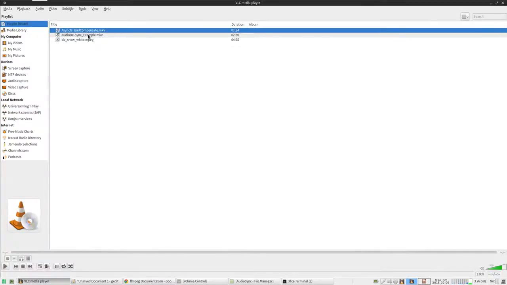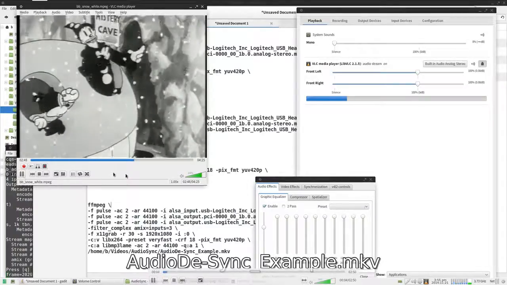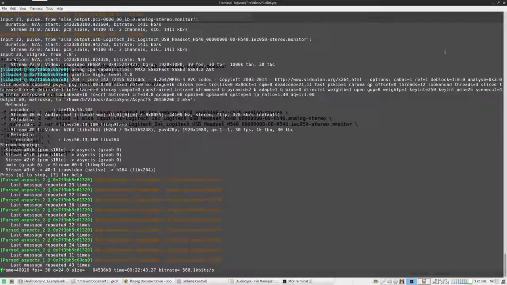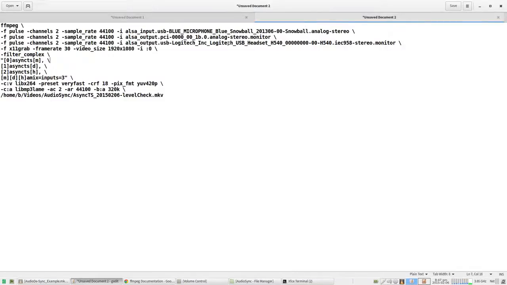Anyway, just for the sake of hammering examples through, I have here an example of some audio desynchronization. I'm hitting the wrong pause button. And if you remember that, let me get this thing out of minimize for a second. Go back to gedit. In this recording string that I'm using now, I have my analog stereo monitor. That's my desktop audio, and I also have the monitor for this USB headset that I mentioned previously.